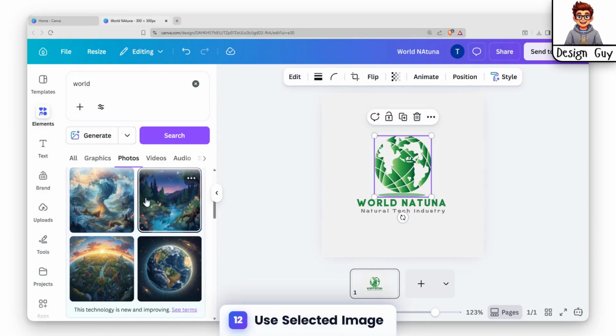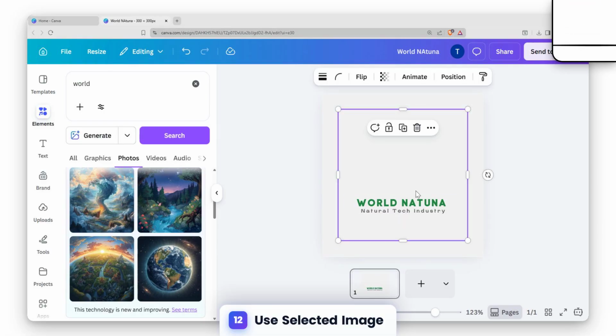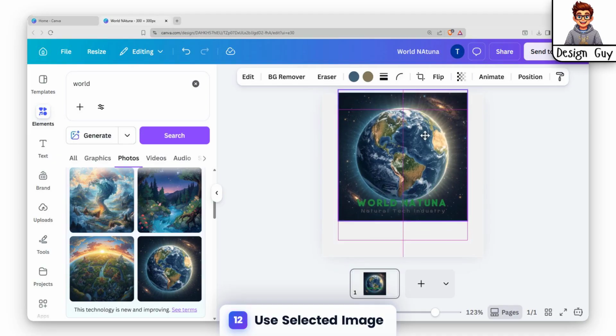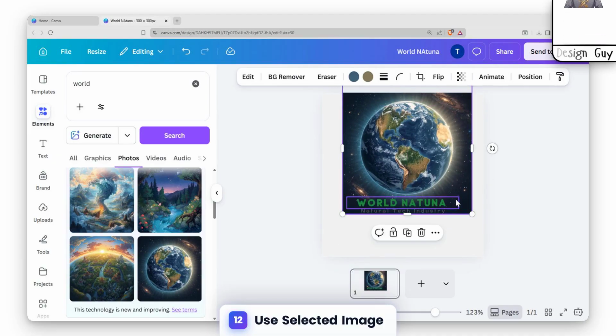Select from the 4 available images. Review each option and choose the one that looks best for your purpose. This particular image fits well, so we'll go ahead and use it. Click on the image to apply your selection and proceed to the next step in the process.